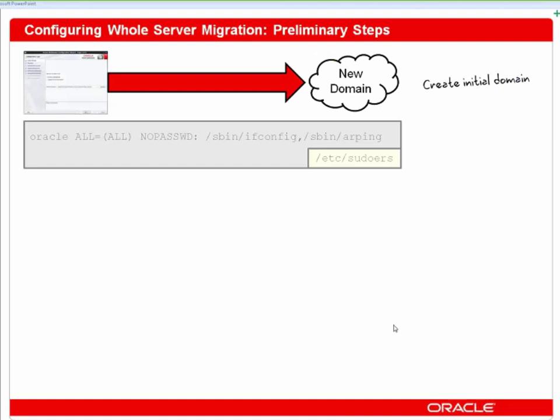This is one way to do it. There's multiple different ways that you can synchronize time. Whatever works at your shop is okay. Also, whole server migration will work okay without time being synchronized, but it could be iffy, so it's just the best practice to keep your time synchronized.